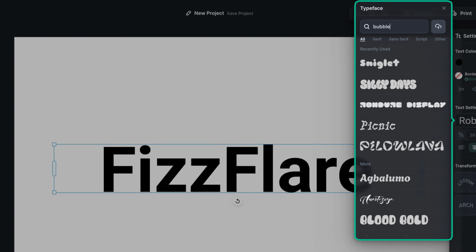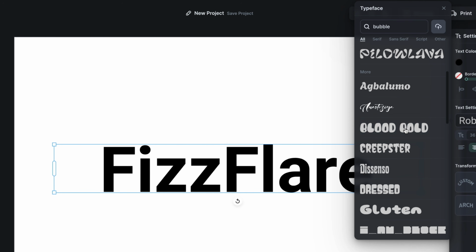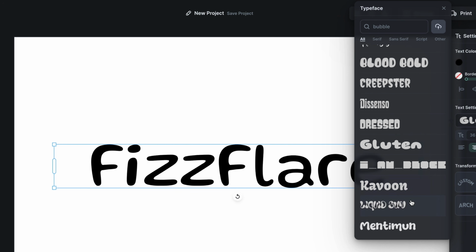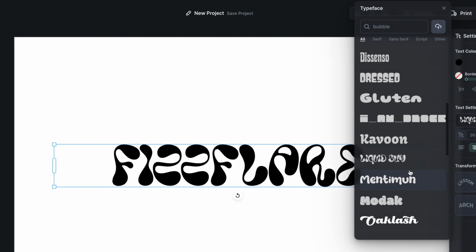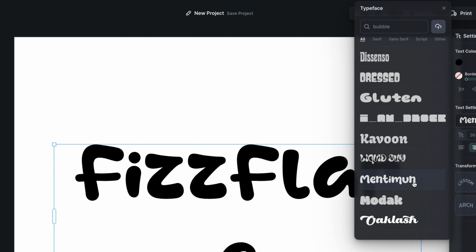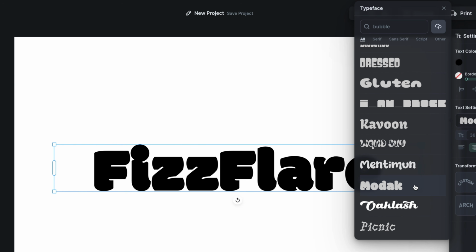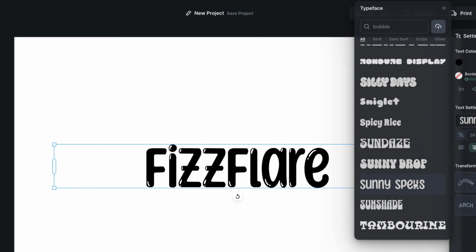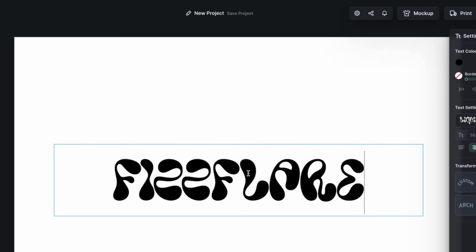And up in the typeface settings, what I can do is type in bubble, and that's going to show me a ton of fonts that have that kind of rounded, bubbly, playful style. I'm going to click through a couple of them so that I can figure out which one is going to market the best and be loud and think vibrant colors and things like that. I've decided on the Liquid Sun one for this one.